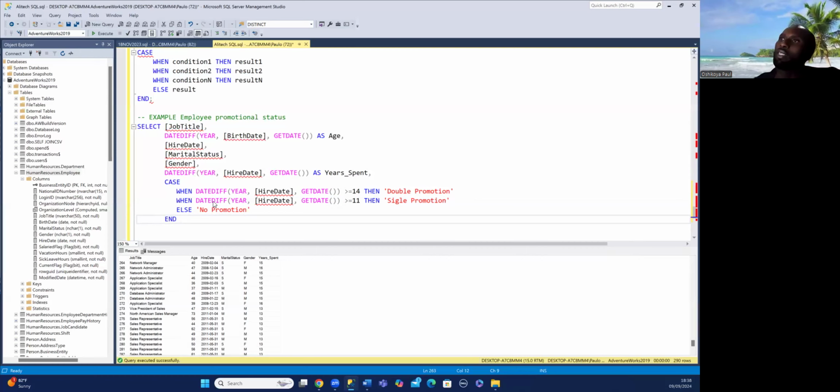This whole thing is one column. So I'll say end as promotion, what? Promotional status. Okay, promotional status. Or promotion due. Let's leave it as promotional status.